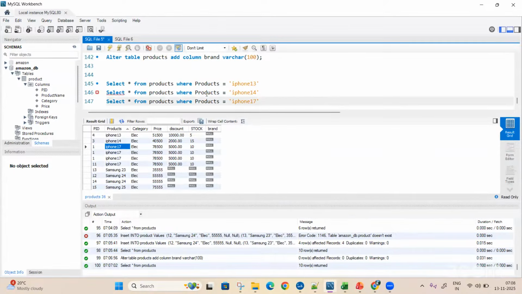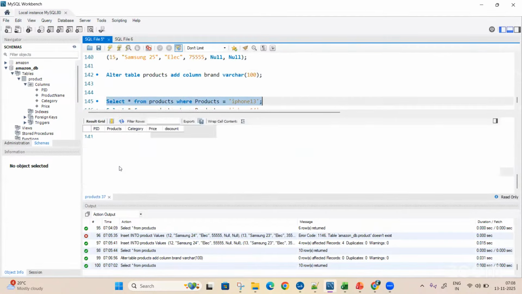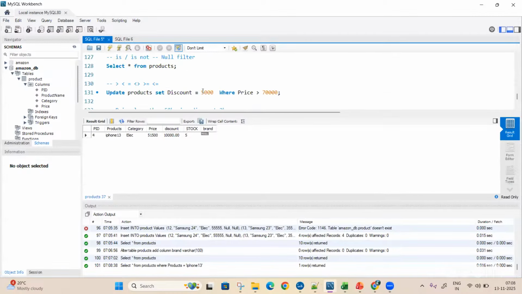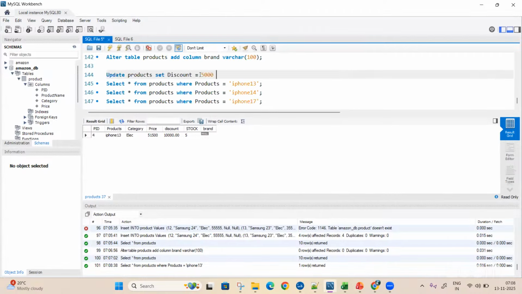Is this correct? Am I doing correct? No. Okay. Now, if I go and select, I'm getting this. Now I'll write an update statement. I'll say update products set brand equal to Apple. Here, my product is equal to this. This is my one statement.